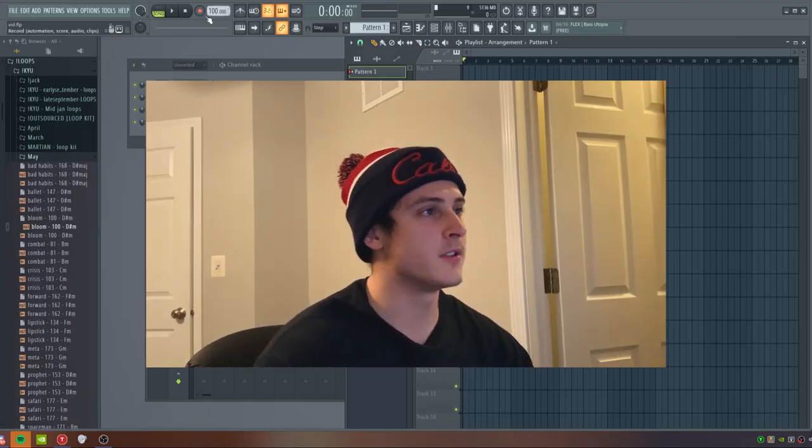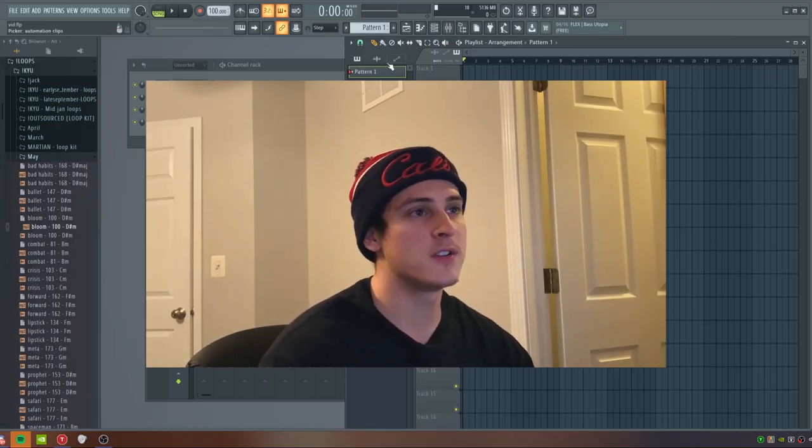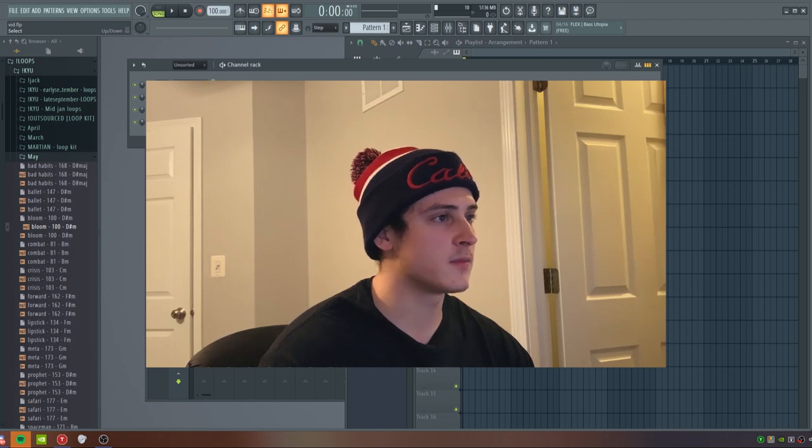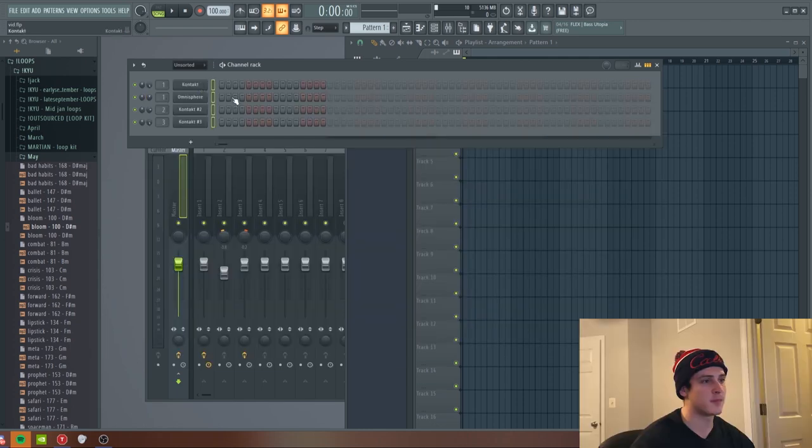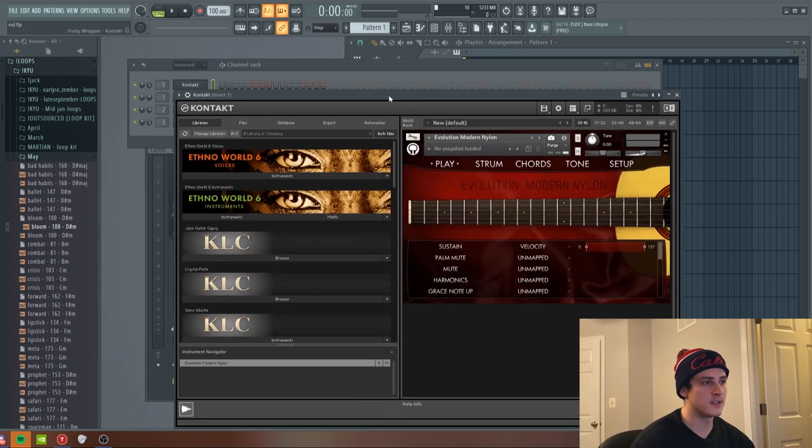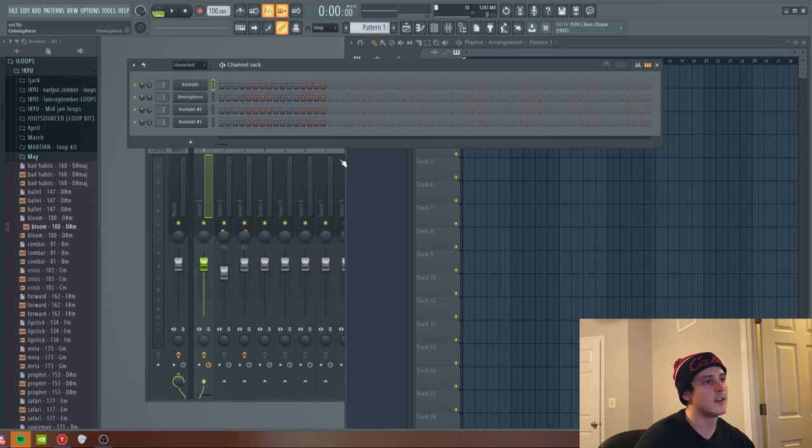All right, so we're in FL Studio. I got the BPM set to 100. And then I already got some banks open. I got this Kontakt bank open. It is just this Evolution Modern Nylon guitar bank. I know a lot of people use this for this exact video. I also got an Omnisphere bank open, which is just a piano. It'll load here for a second.